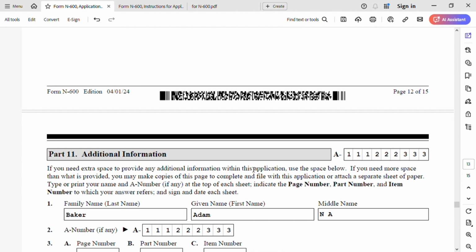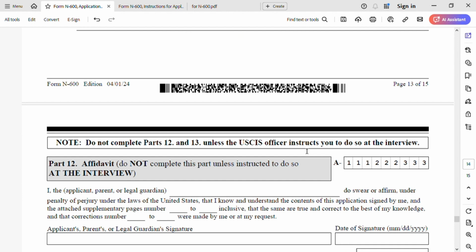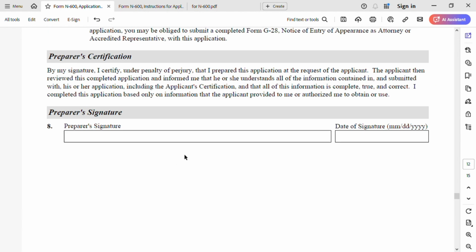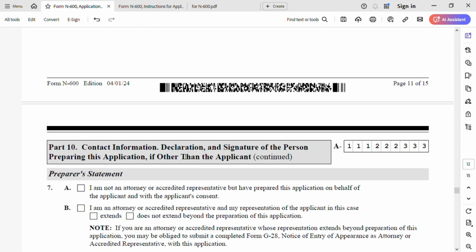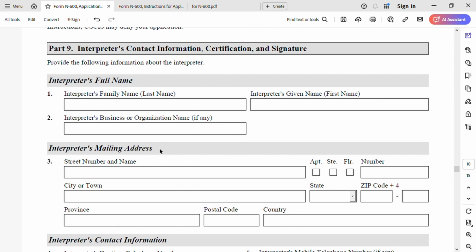So now we're gonna go to part 11, additional information. So we did not use anything, so it's gonna be left blank. But if you want to use additional information, I have a video on my channel on how to use it. Do not complete part 12 and 13 unless the USCIS officer instructs you to do so. So the form, we filled the form until part 8. So from here, we're done filling this form.